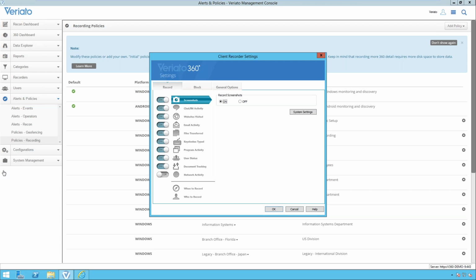Right now, we're looking at the configuration for a Windows recording policy in Veriato 360 and Veriato Recon. This policy configuration screen allows you to define how and what to record on a client computer that you're monitoring with either Veriato 360 or Veriato Recon. As you can see, you're able to monitor which websites users visit and how much time they spend using those websites.